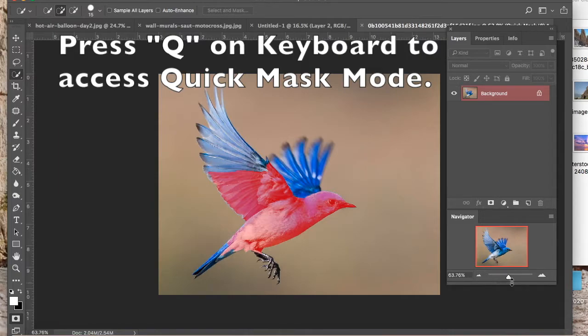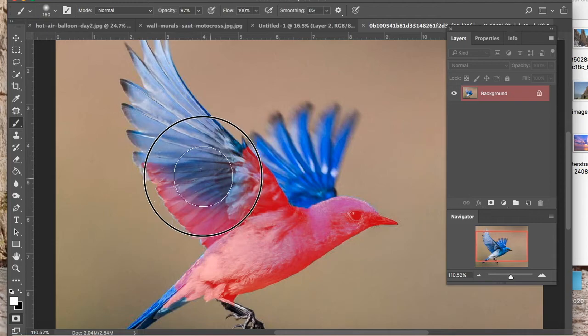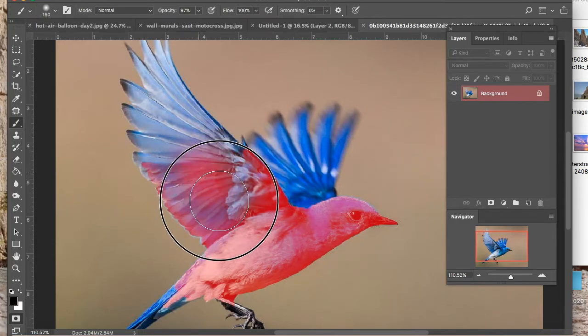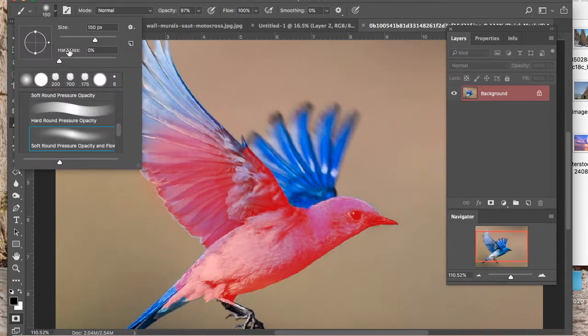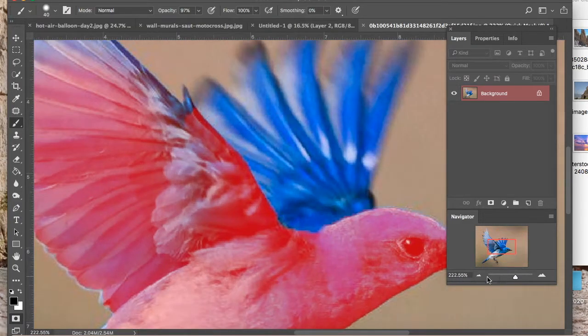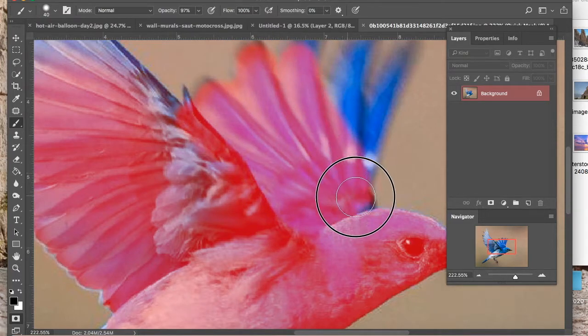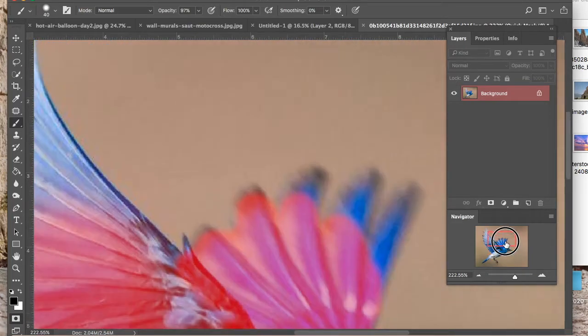So I can do a quick mask. If I press the letter Q on the keyboard, I get things that turn red. Similar to a layer mask, I'm going to select a brush and bring the hardness up. And if I have it set to black, I can paint red over the object I want to mask. So I'm using it like a brush, making it smaller and larger, and I'm going to cover over this. This is going to help me make a really exact selection.